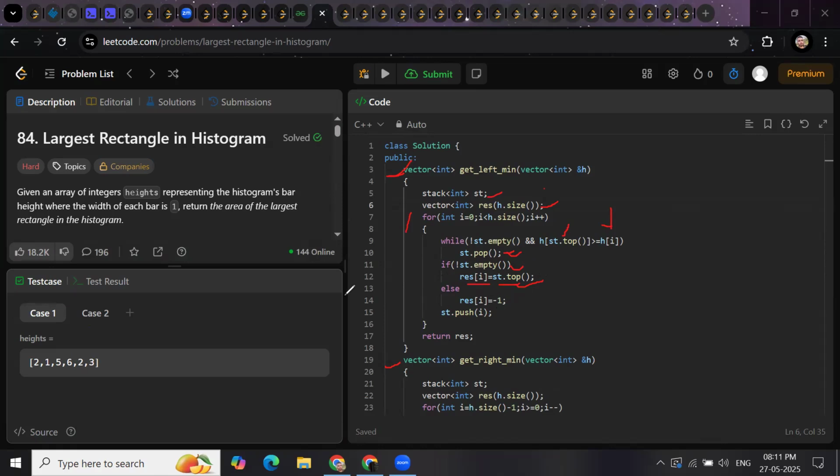Okay, so while discussing, I had pushed -1 at the beginning of the stack. That will also work. I haven't used that logic here, but you can try that and it will also work. So if the stack is empty, I'm assigning it with -1. And after that, I'm pushing i to the stack. In this way, we are getting our left minimum array that will be containing what element is on the left for a particular index.